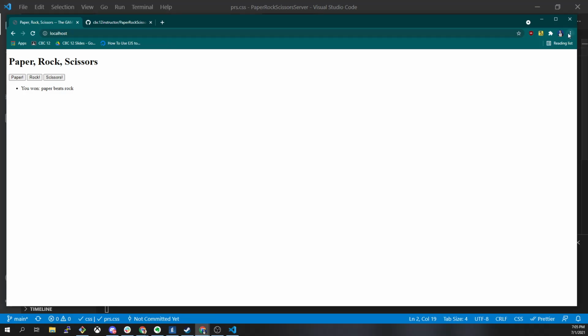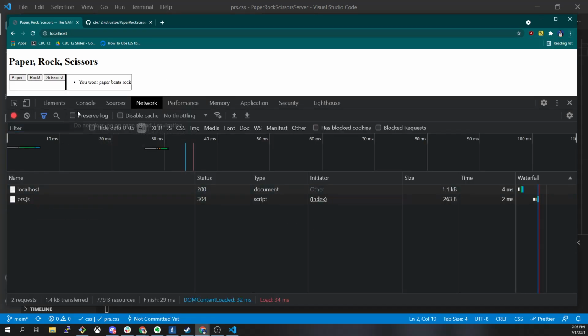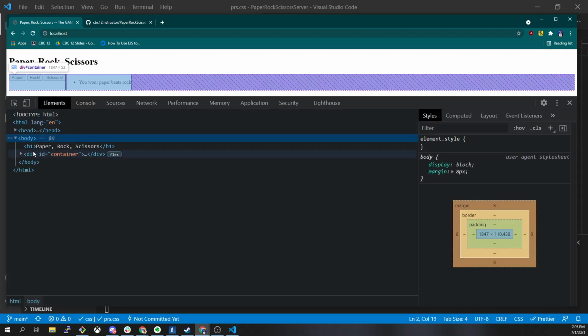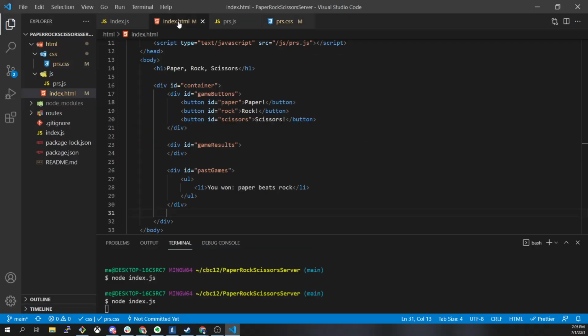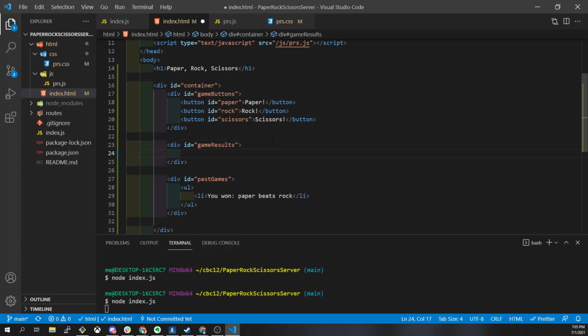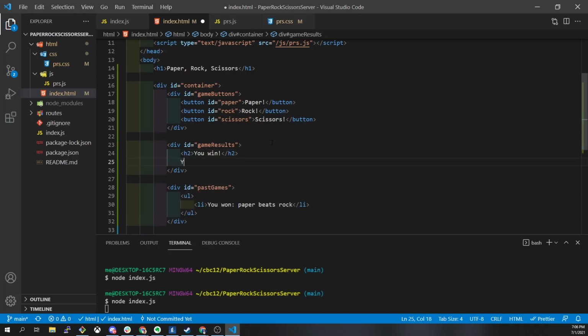Now, I am not a designer, right? So maybe my next place to go is I'm going to come in here and inspect this element. We know it's display flex. We've got our element here. Let's put something in here so we can see it. Like, you picked... Maybe we'll do H2. You win. H2. You picked paper. Computer picked rock.